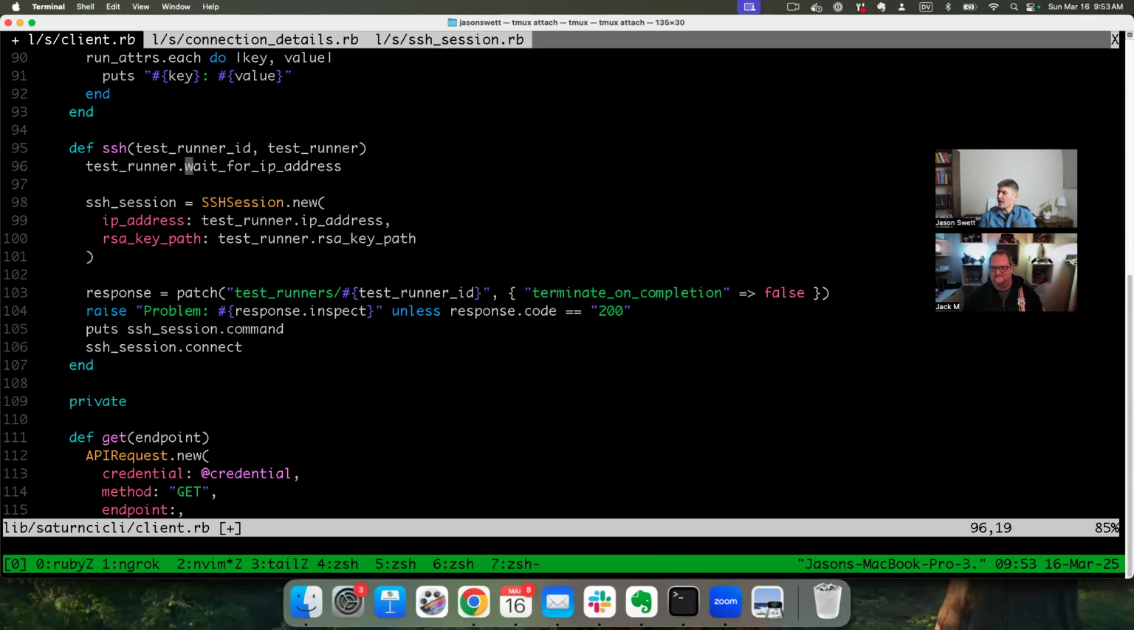Okay, we're waiting for it to be ready to connect to. So it's a virtual machine with a network interface, and the network interface becomes ready. Is that a correct way of talking about it?